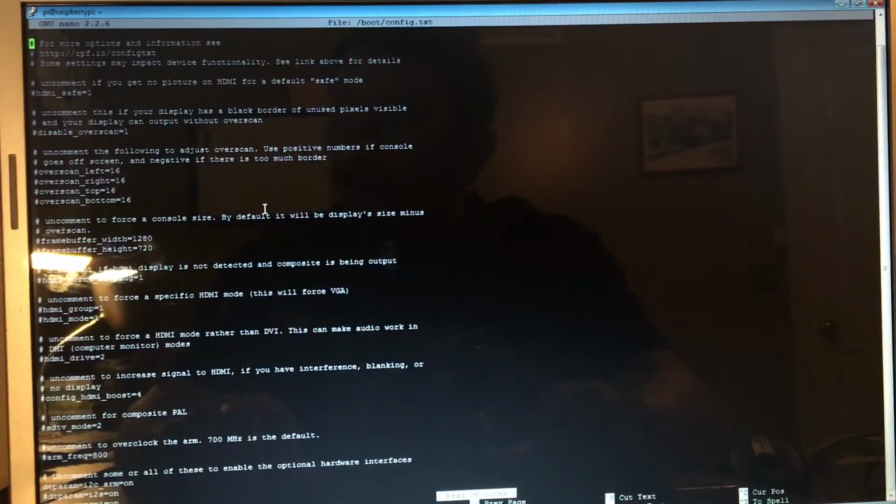If you ever wanted to know how to get rid of the lightning bolt in the corner, and you know everything is fine, all we need to do is a sudo nano /boot/config.txt. I'll throw the command in the description.